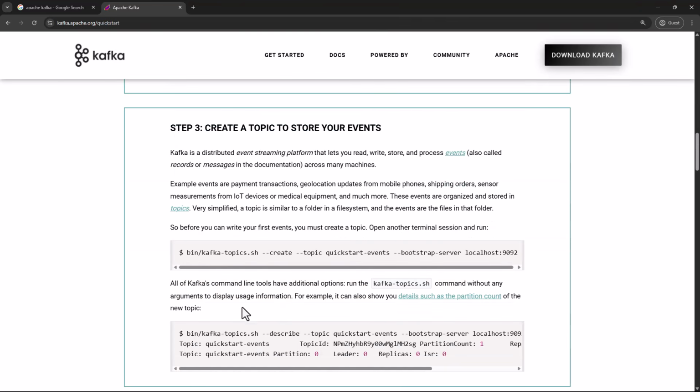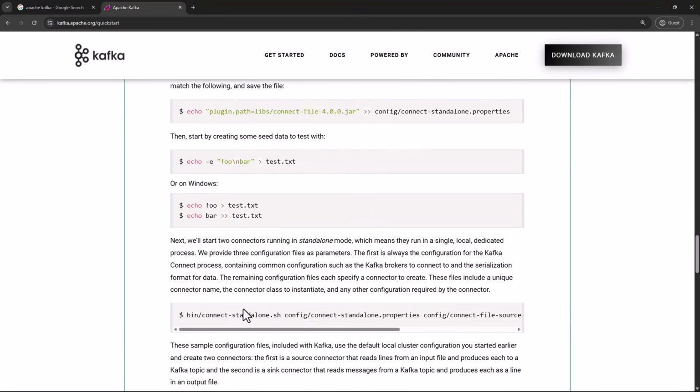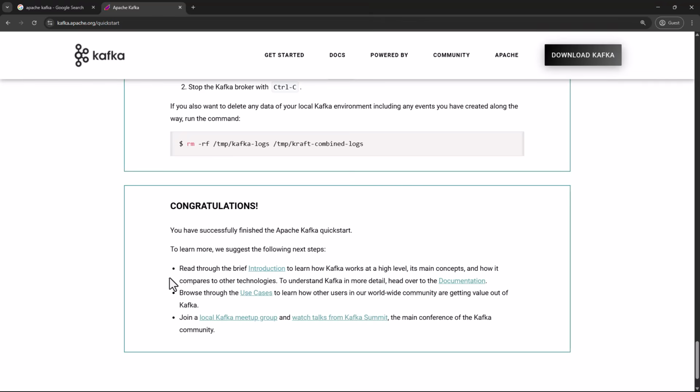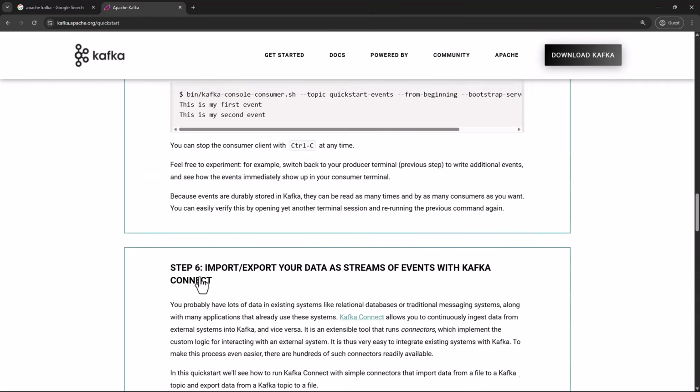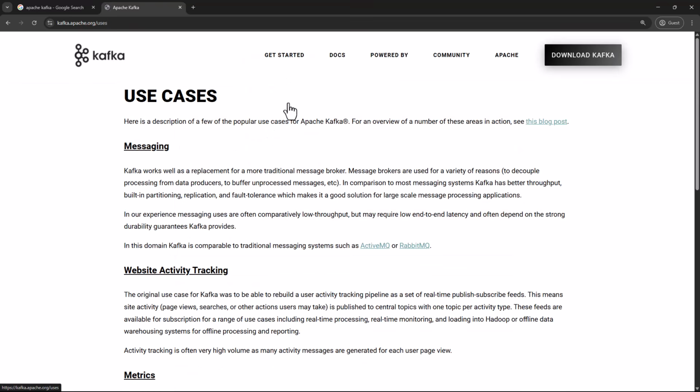And here there are some commands given for you to create topics, events, and all of this. If you want to try out the Kafka CLI, you can make use of this. Okay, so it's a very straightforward documentation that you can go through. Now, coming up over here, you'll also see use cases. Now, what are the use cases where Kafka can be used?